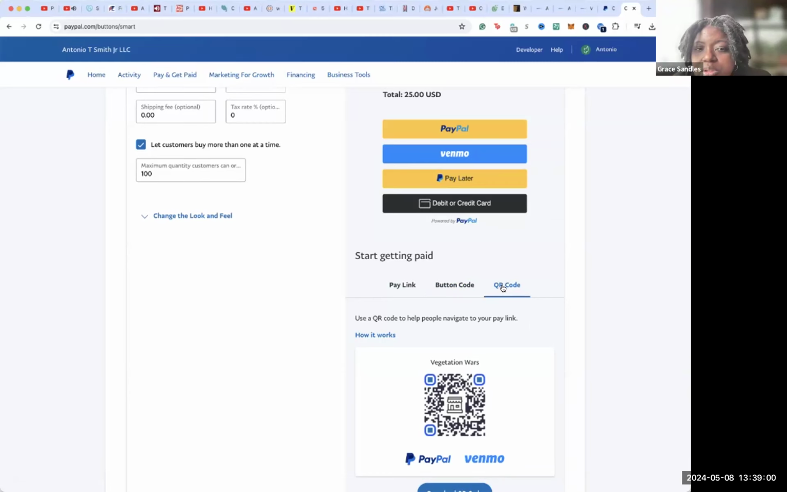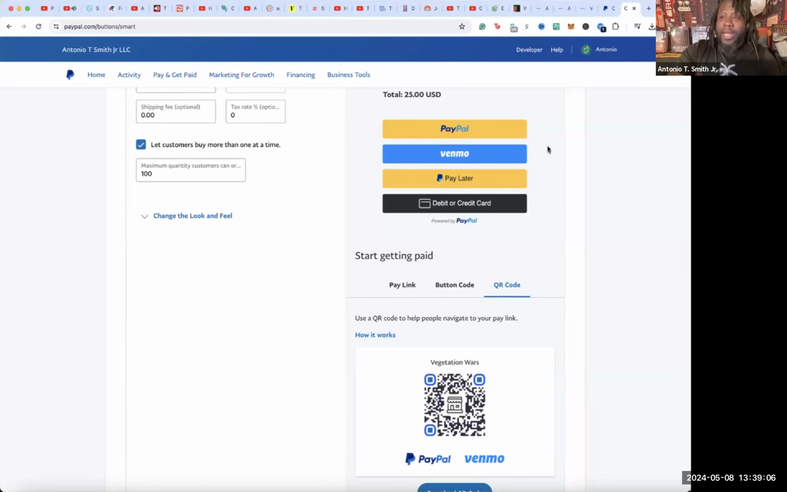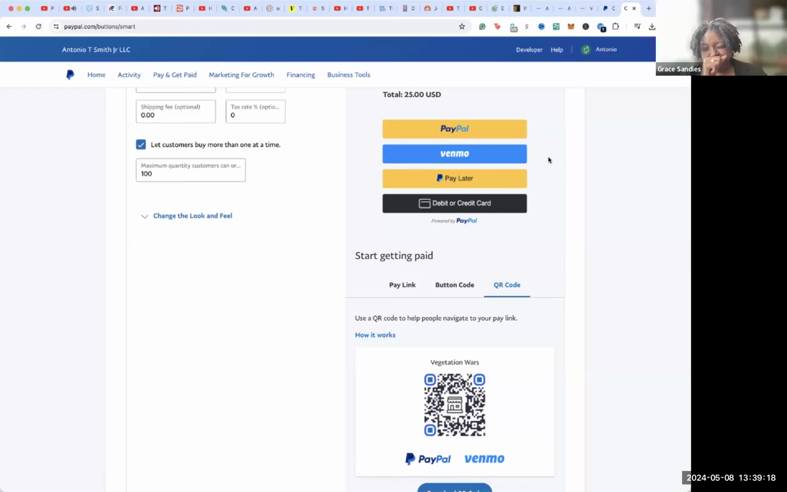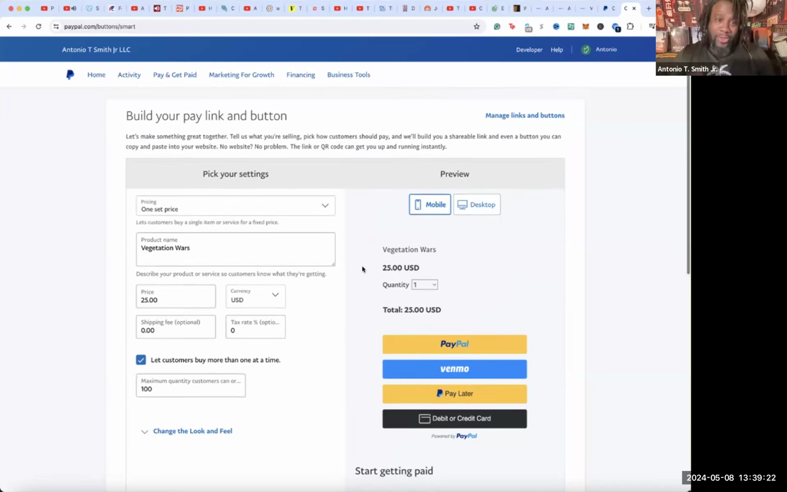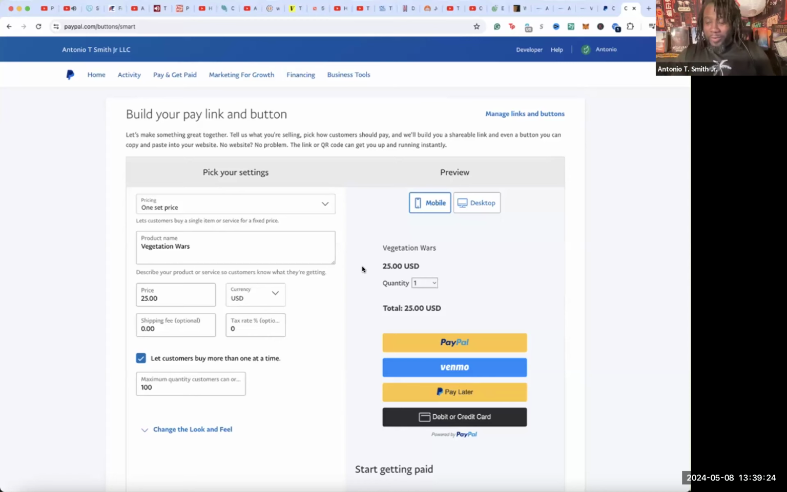Do you get to choose like PayPal, Venmo, Pay Later, and debit or credit card, or is that already automatically on? That's already there. PayPal is looking out for you. PayPal is trying to get you your money as fast as possible and as easy as possible. I'm not mad at PayPal at all. No. Can I ask you something? Yes, you sure can. Sorry to interrupt.